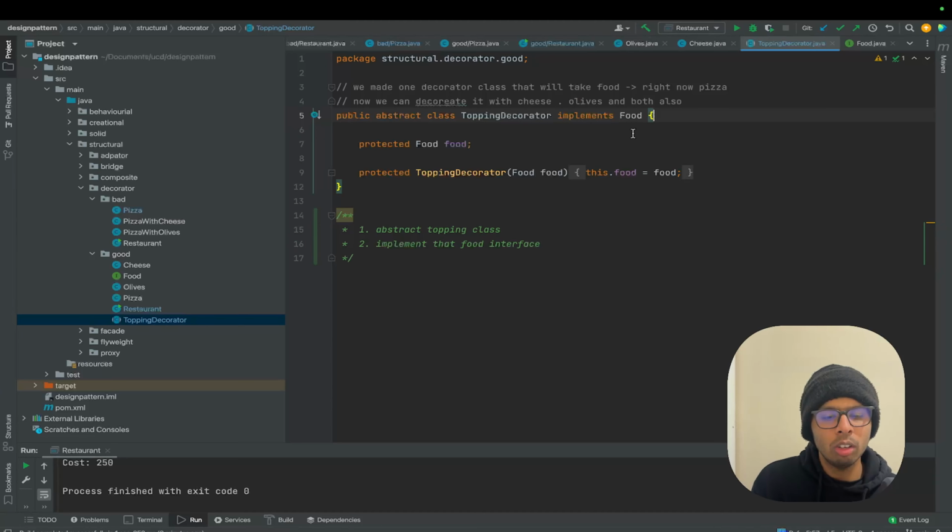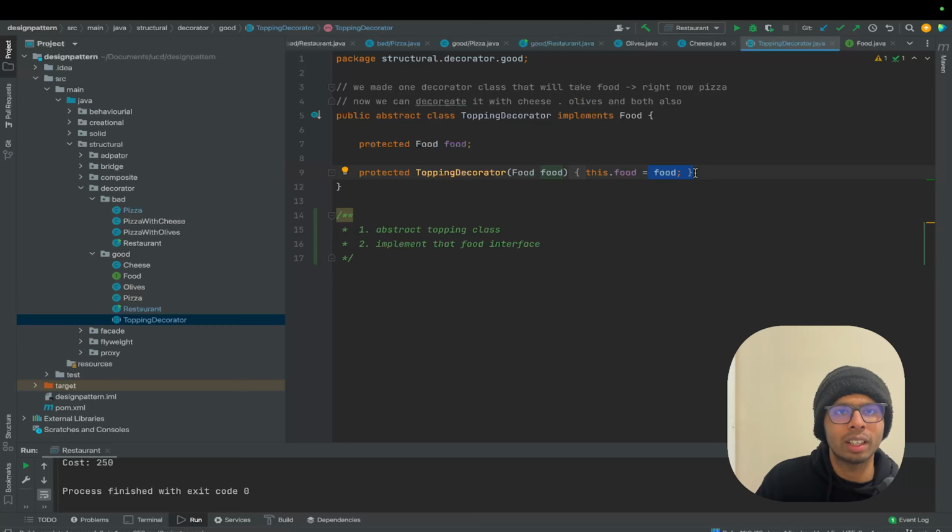So now when we've implemented the interface food, in our parameter we are taking the food, and in the topping decorator constructor, we are setting this food equals to food. Now whenever there is going to be any topping, let's say a cheese topping or an olive topping, it is going to take the object of food. It means that it is going to take the object of pizza or a burger.